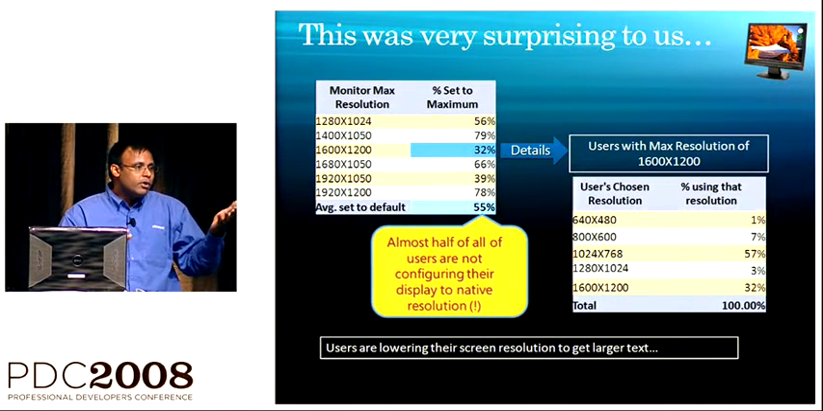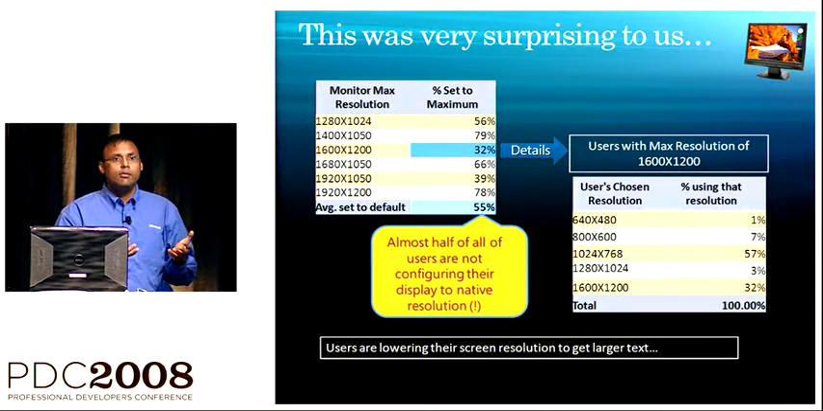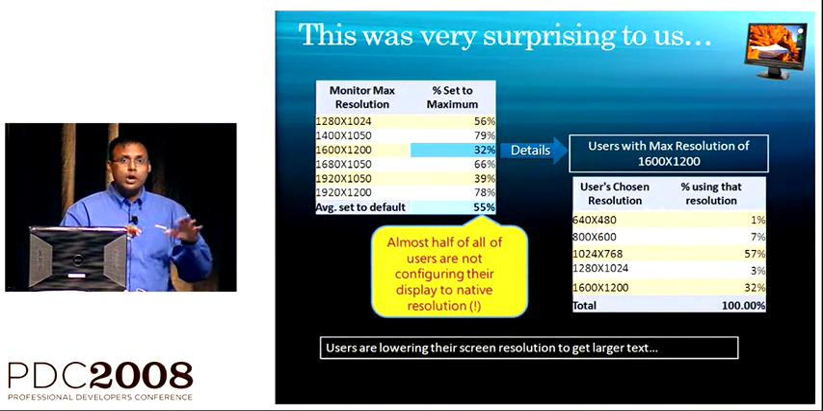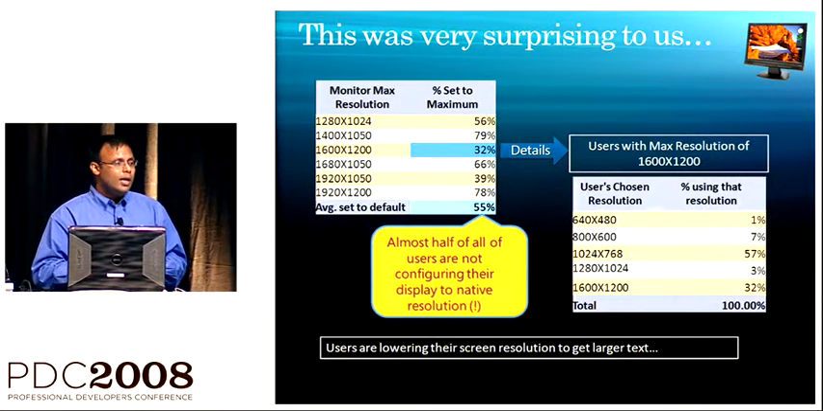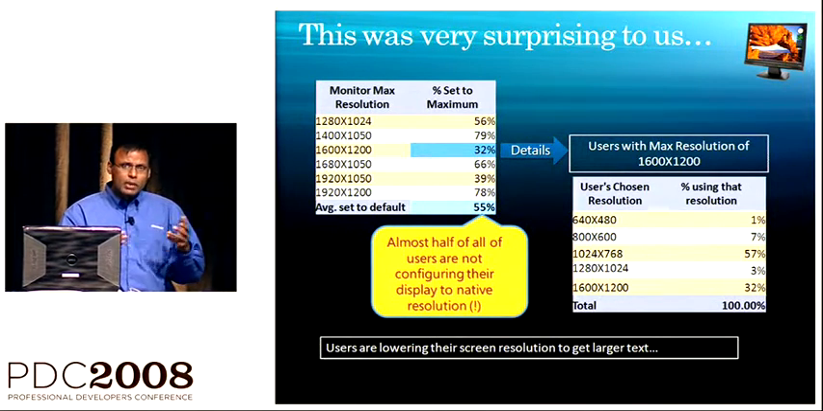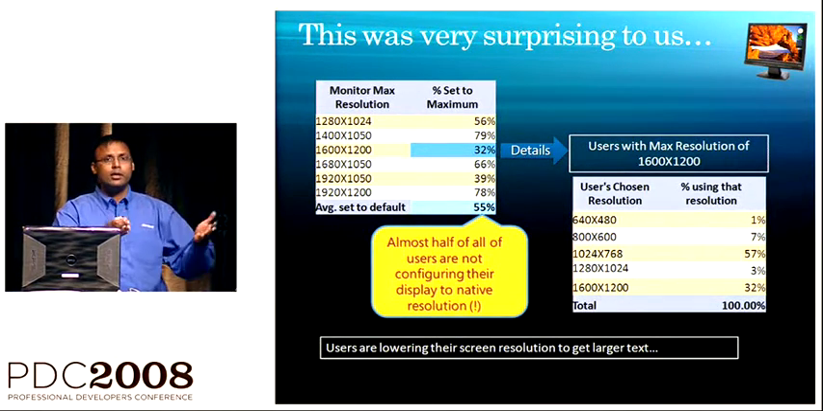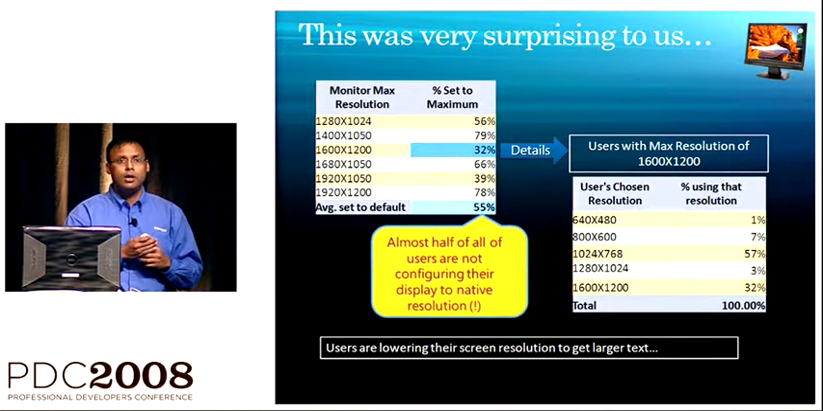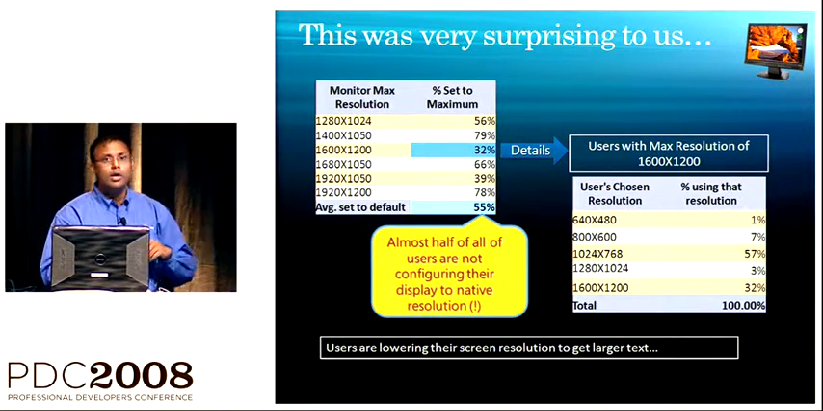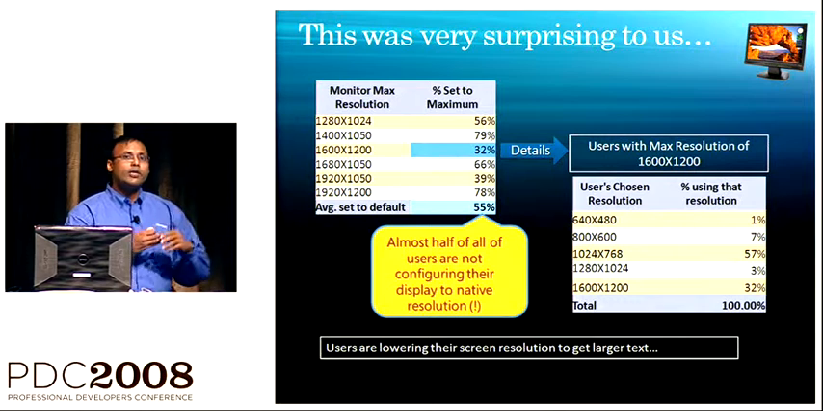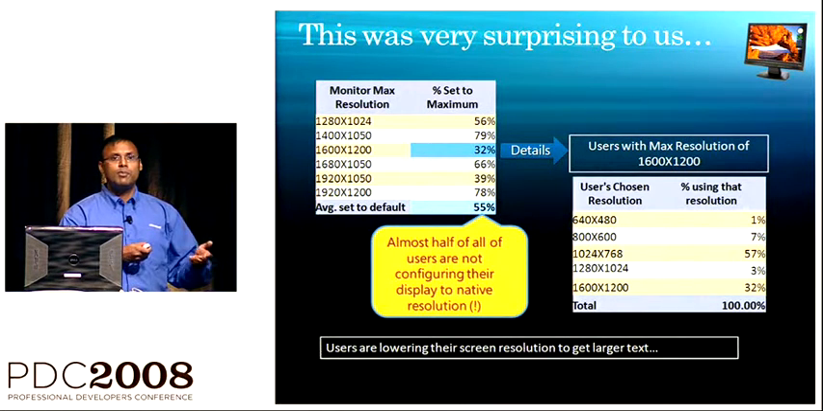And when we got the data, we were sort of surprised. We saw that roughly half the people were running their machines at non-native resolution. So even though the machines were capable of higher resolution, such as 16 by 12, they were not running them at that. And in fact, if you don't do that, then you tend to get very fuzzy rendering on your LCD panels. When we dug into it a little bit more, we found that the reason why people were doing that was because they wanted to have bigger text.